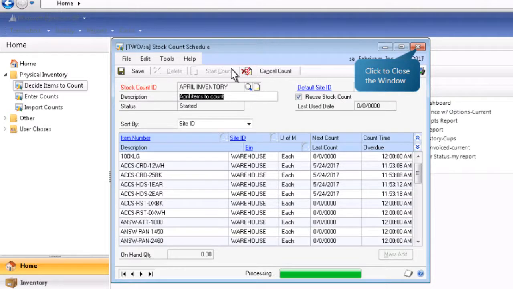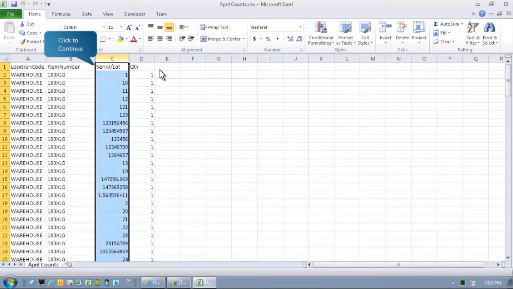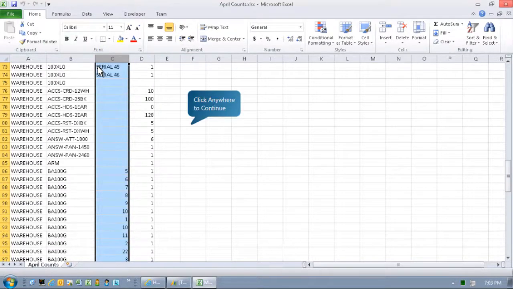This will allow us to either enter the counts quickly and easily in Excel or count scanning barcodes and using an external device to capture those counts. In our case, we've used Excel. You can enter the counts and see here we've entered them in column D. And in column C, we're entering serial or lot numbers for those items that require them. Further down, you're going to see that there are some items that do not require serial and lot numbers, so none have been provided. Once the counts are complete, we'll import the counts into the system.